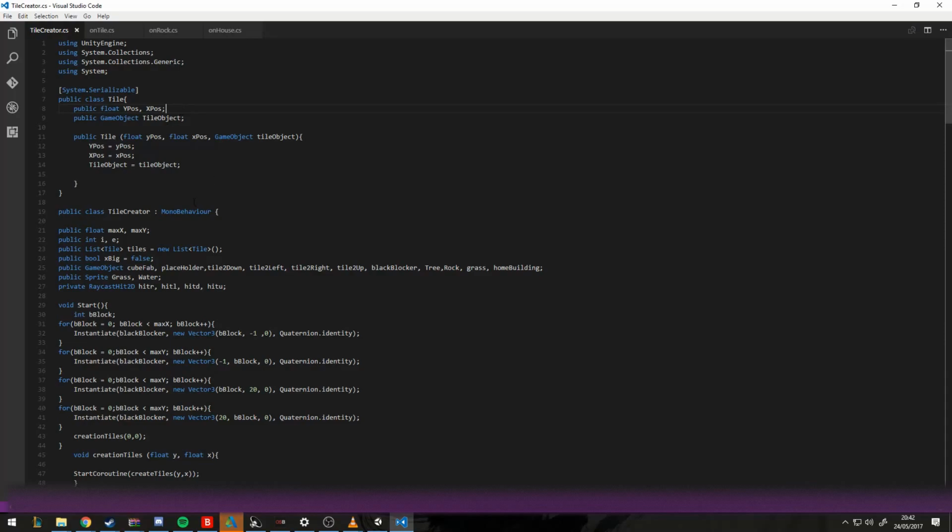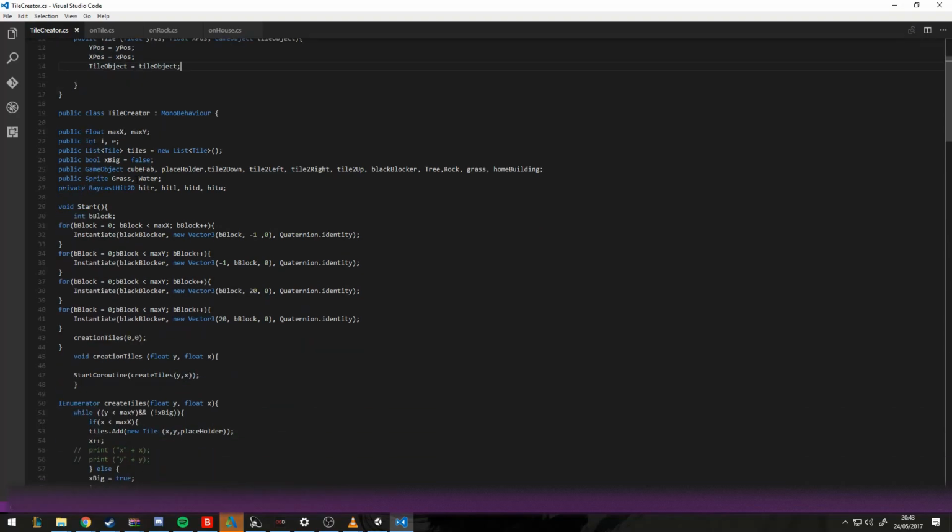This was to allow me to basically be able to see exactly where they were placed, so I can work out what to call them, which later on I needed to do so I could check to see what they were. They obviously also needed a game object, which the tile was made up of. Then inside this is the actual bit where the tile is created. So this is just simply setting the variables from here to here and setting the tile object.